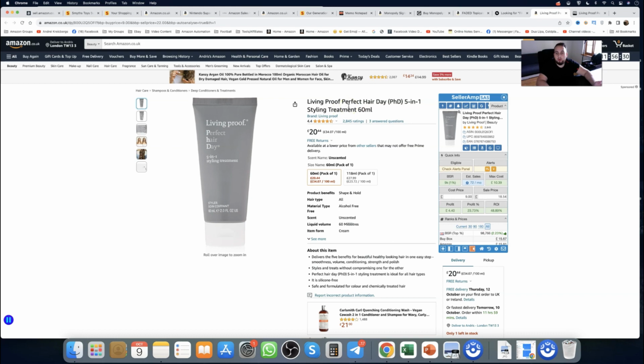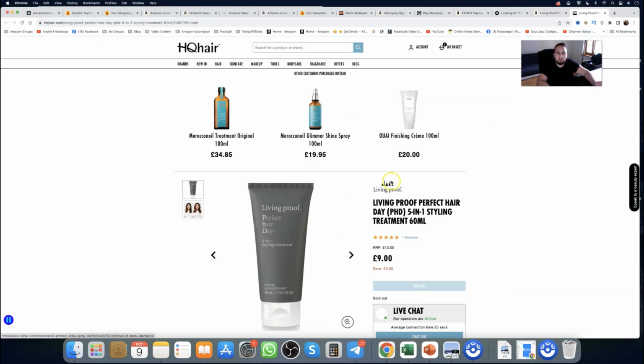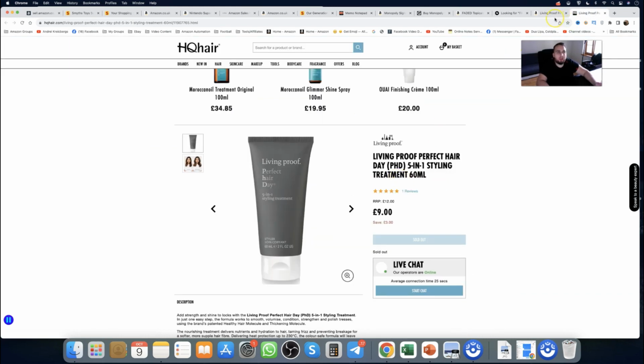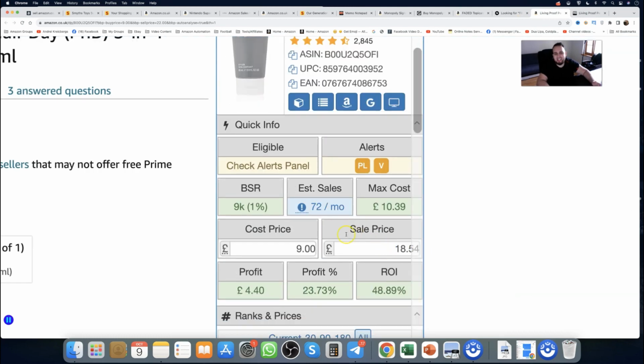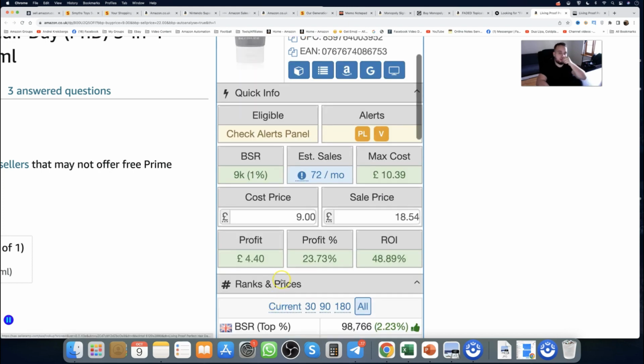The next item over here that I wanted to show you guys, it's this Amazon UK item again for 20.44. And we're buying this, which is like a cream, perfect hair protector, whatever, for £9 from a supplier called HQ Hair. And it's selling on Amazon in this variation for 20.44, or it's showing 18.54 as the lowest price right now. So buying it for nine, making 440, almost 50% ROI. That's insane, guys. Okay, that's how the online arbitrage model works in UK, guys.